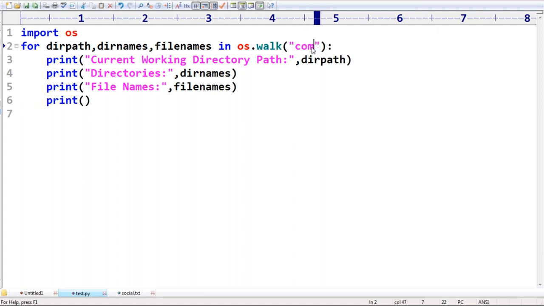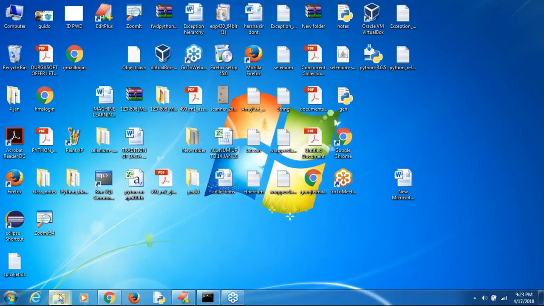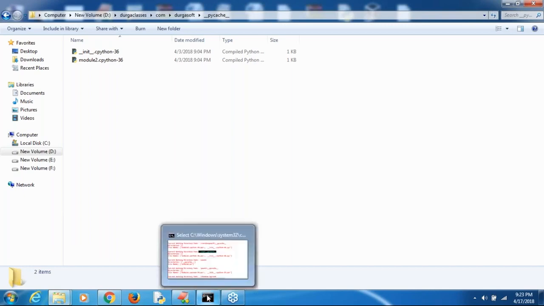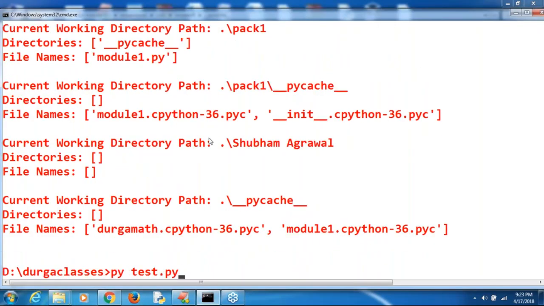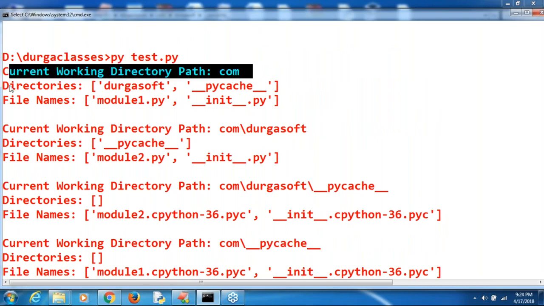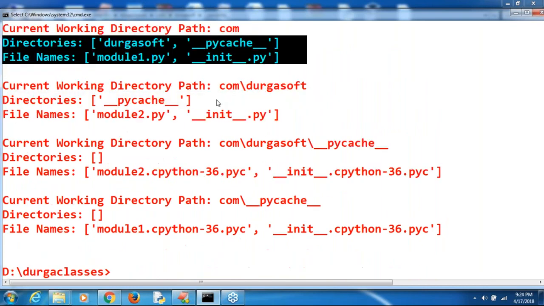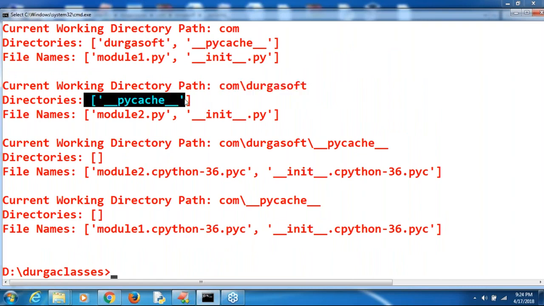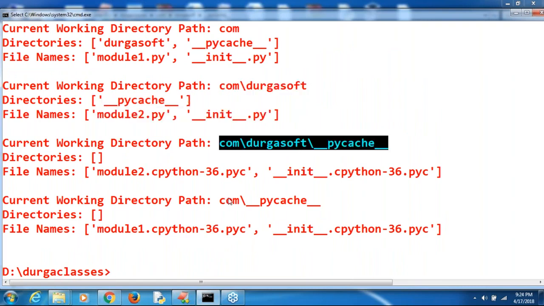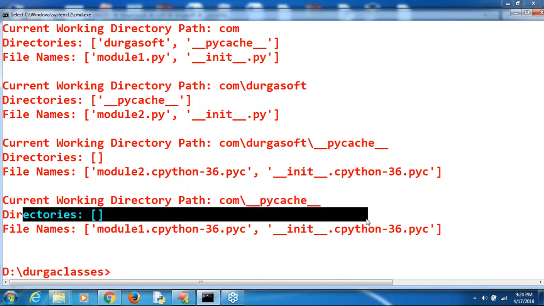Sir, I want only com. So either the com folder is available in my current working directory. Can you please cross check? Com is available. Only com I want. Then automatically just observe that. Only com related. Current working directory com. In the com, these are the directories available. Next, inside com, Durgasoft is there. This is the subdirectory. Inside com Durgasoft, PyCache is there. Inside com PyCache, these are the things. Are you getting complete information? By default, you can get it, sir. Clear?